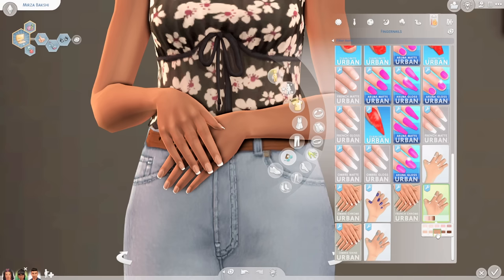So here it is, and then I decided, because obviously chrome's hot right now, French chrome is also super spicy. This is great for weddings. It's great for cocktail parties, formal events, sophistication, classy Sims, whoever, anybody who wants to wear these nails can. I honestly don't care. And then because I'm obsessed with ombre, I decided to also make an ombre chrome, which was a little bit tricky to do. And then I also made the ombre in the shine variant as well.